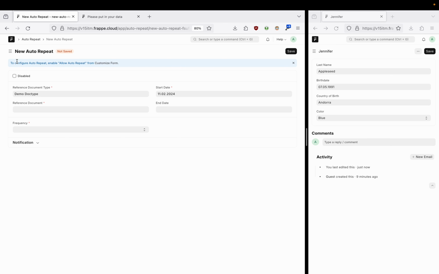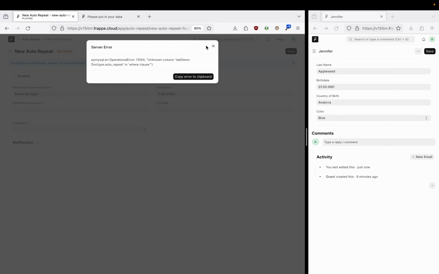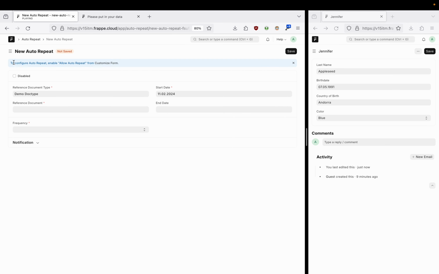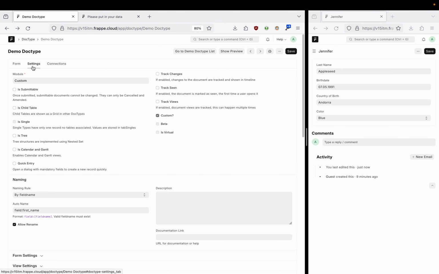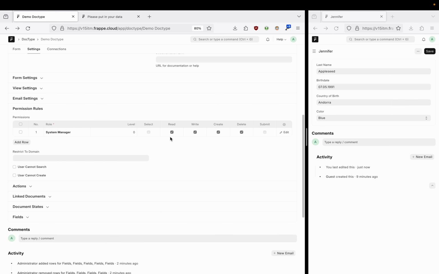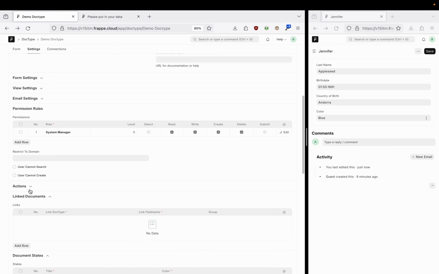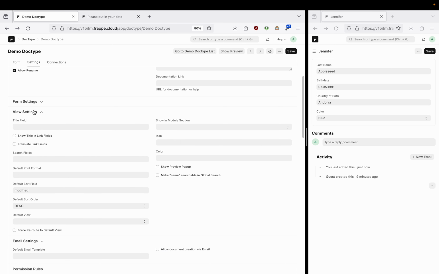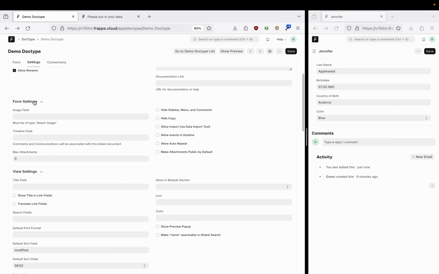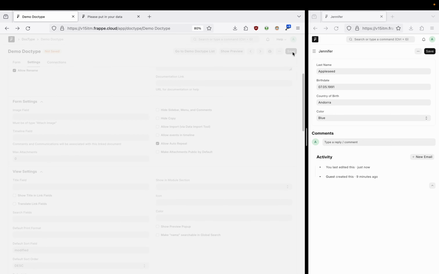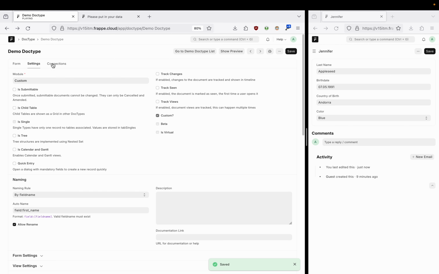Auto repeat is a function in which I can have a certain doc type be duplicated. I'm not sure why this is not working. To configure auto repeat, enable. Okay. So we need to switch, allow auto repeat in the doc type. This is probably in the settings. This is allow, form settings, allow auto repeat. So if we save this, then we can go back to the connections.